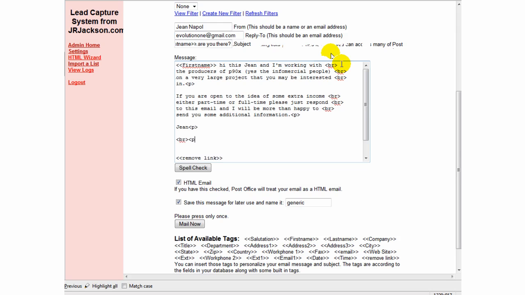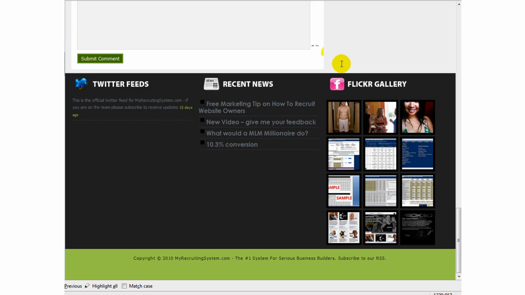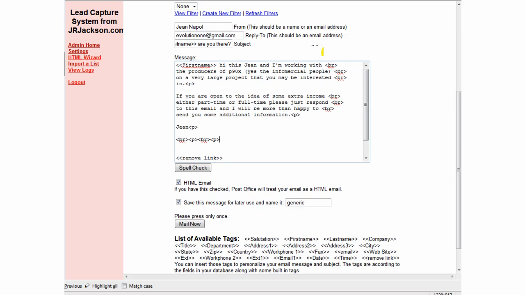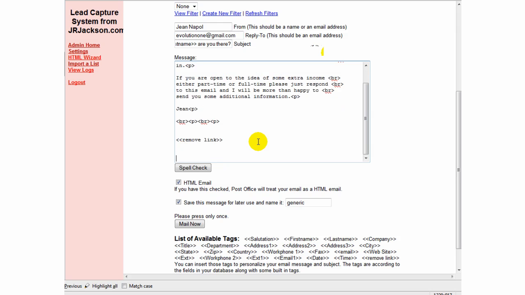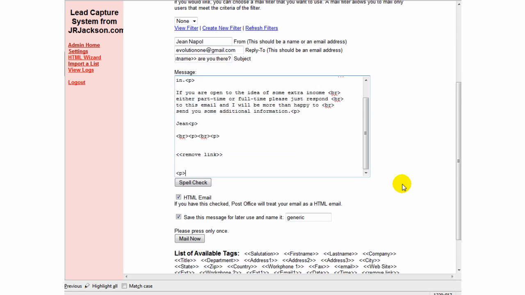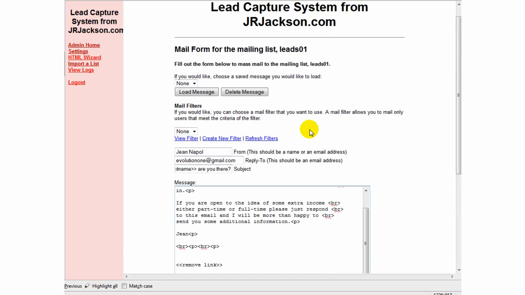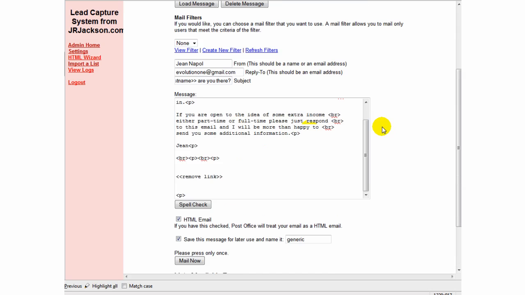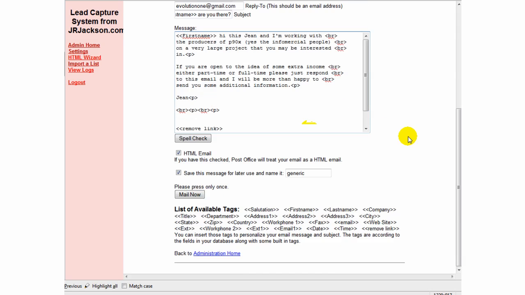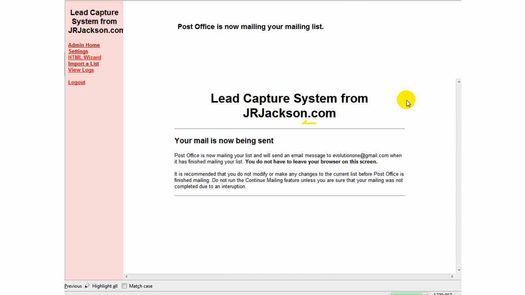I always add a couple of extra ones here. Oh, crud. There we go. And let me just add one more down there. And again, it'll save it as generic. It's HTML, email, and there's no filters, which I've never used. I don't know exactly how they work, but I'm sure somebody out there can figure that out. I've never had a use for it. And it'll send this out to everybody. I'm going to hit mail now. And there you go. It's all going out.